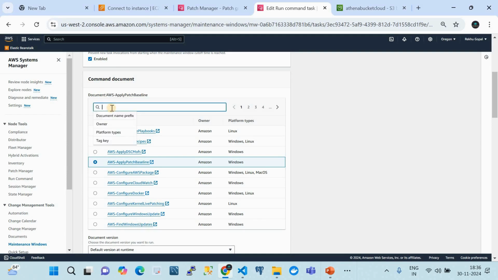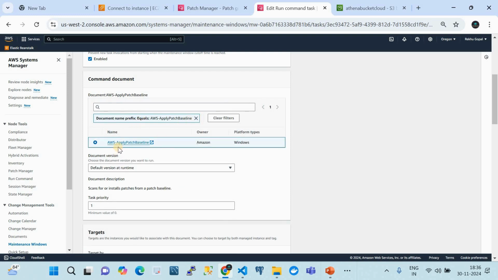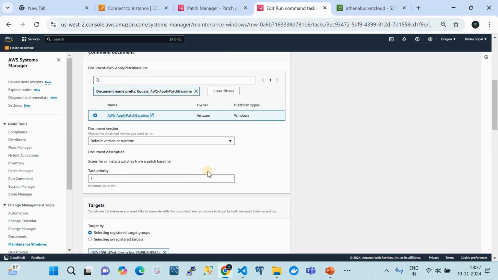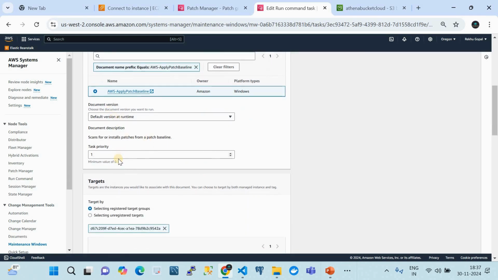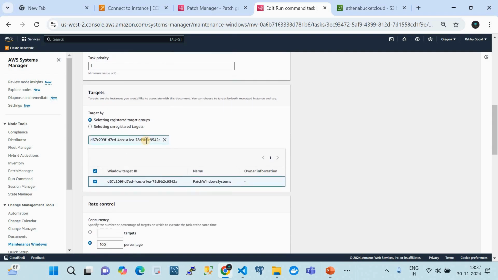If I click on this name, you see the SSM document with a name like AWS-ApplyPatchBaseline, and the platform, remember, should be your OS group, that is Windows OS only, and the owner is Amazon. The document version is latest, the task priority is this one, and then in the target, we just created a target, so that target will be used here.